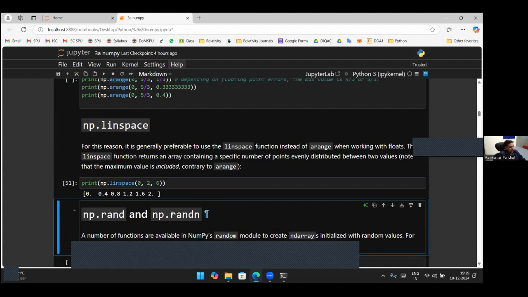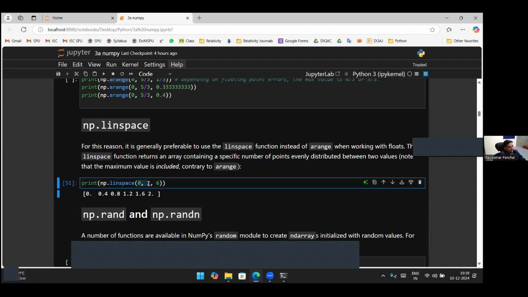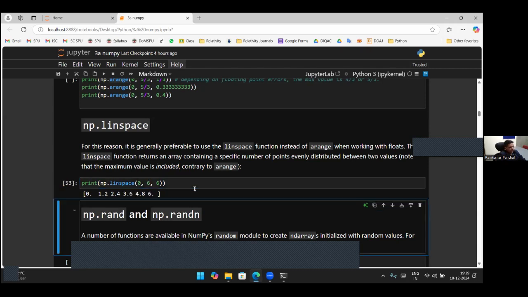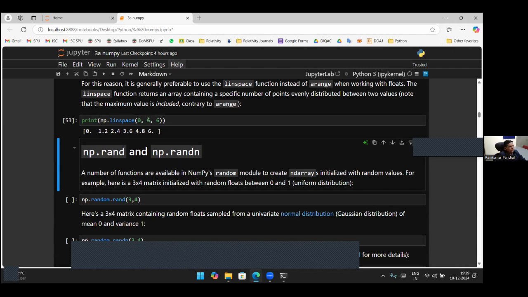So it will split this interval 0, comma 2 into six equal parts. You can see that these elements are 0, 0.4, 0.8, and so on. So this is how we can split an interval into n equal parts.